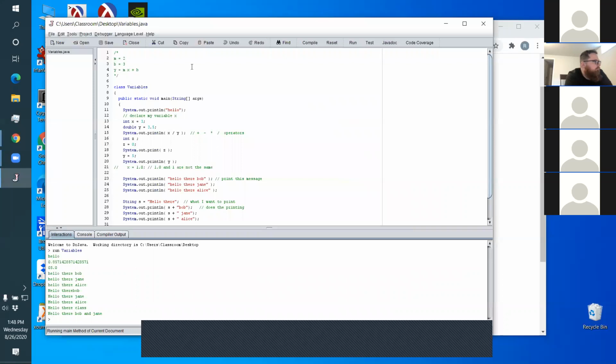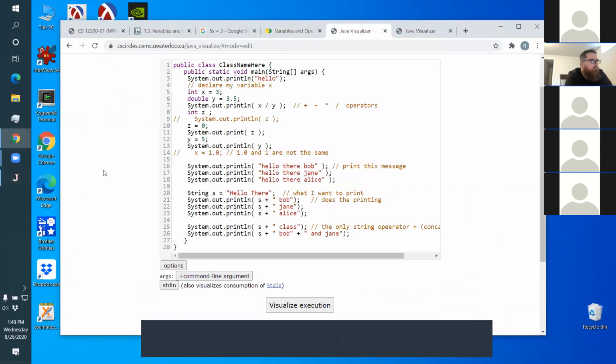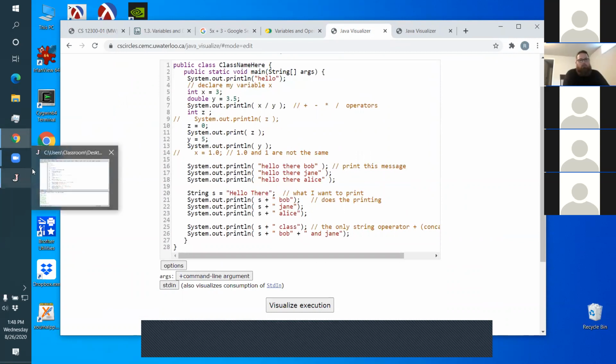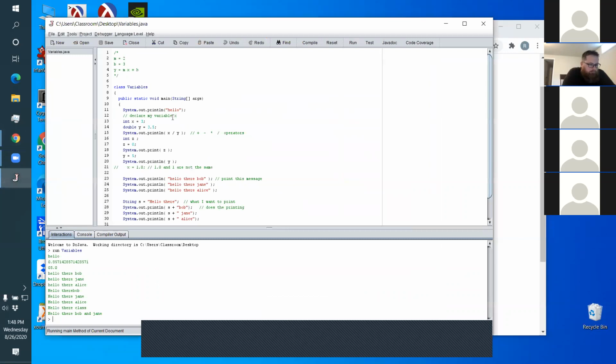Notice that the Java Visualizer uses line numbers. It's actually kind of bizarre that DrJava doesn't have line numbers turned on automatically. It's just kind of weird that they don't turn it on automatically. So everybody should turn on line numbers in their DrJava. You'll really need them.